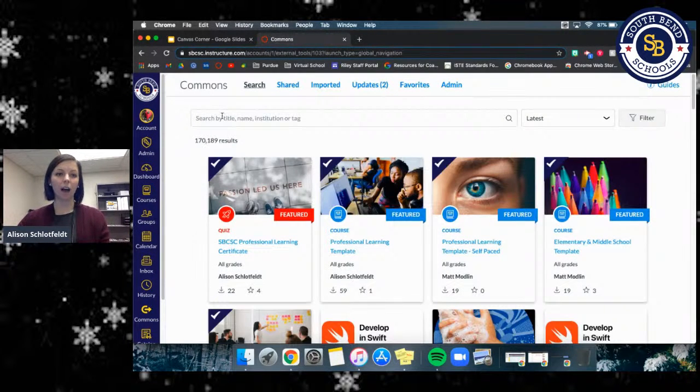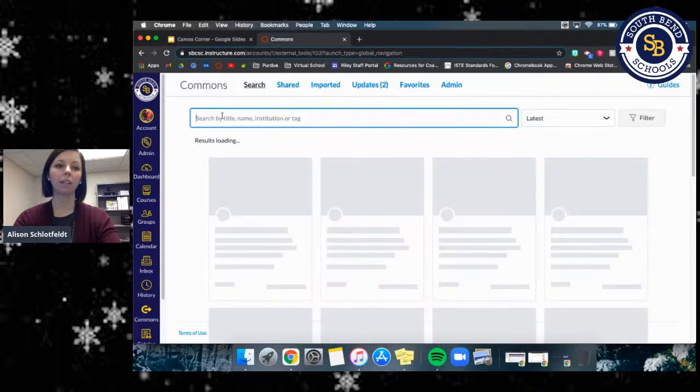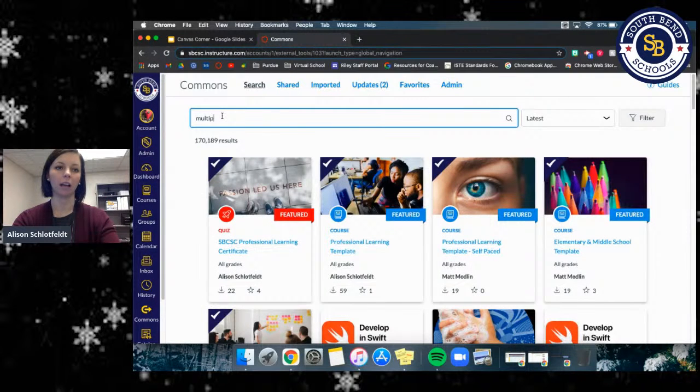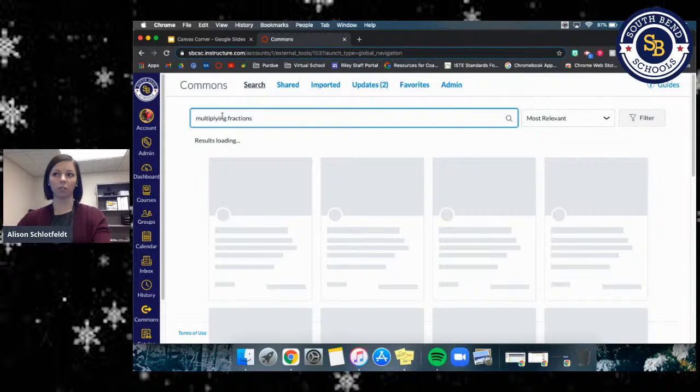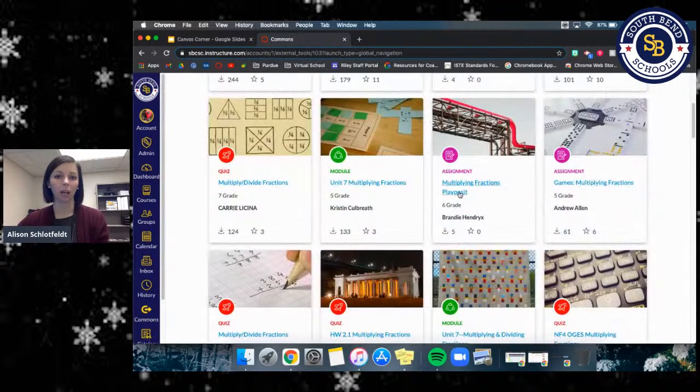So all of these, if I want to teach, I'm going to say multiplying fractions just because I remember looking that up the other day. Multiplying fractions, right? That's something that I need to teach, but I don't have anything right now. There's a bunch of different things. There's quizzes, there's whole modules, there's assignments, etc.